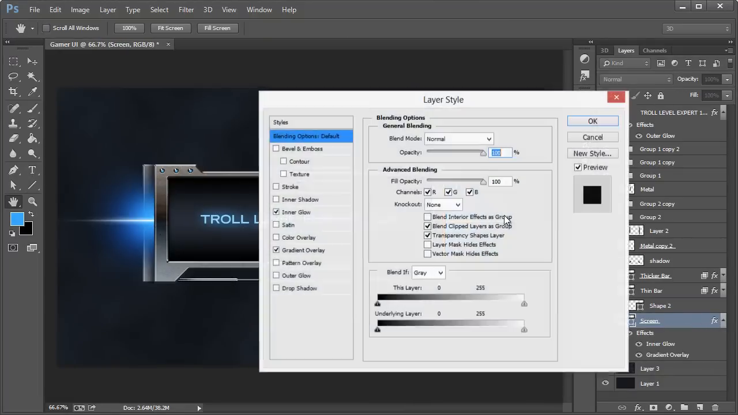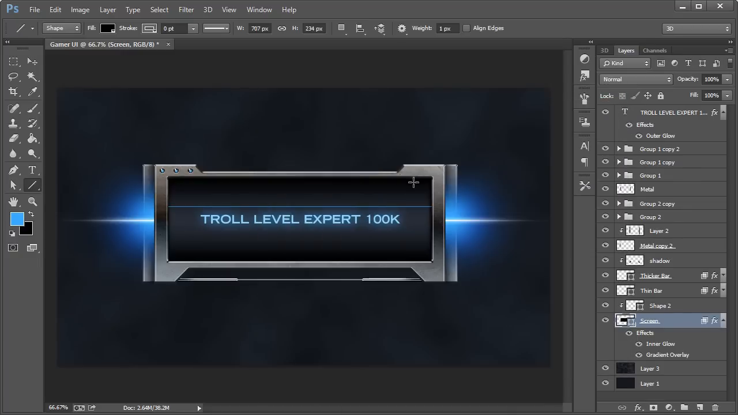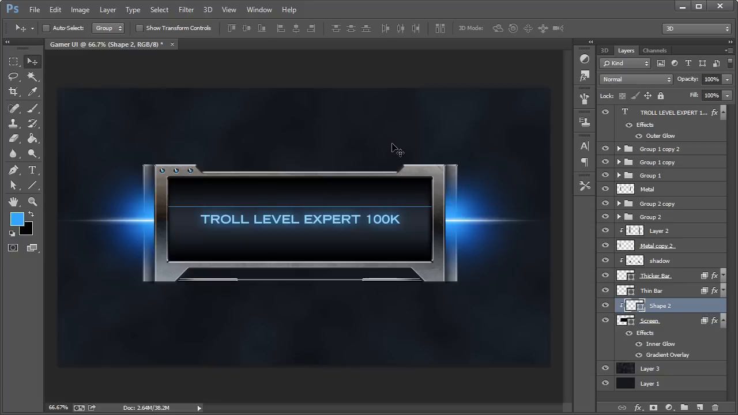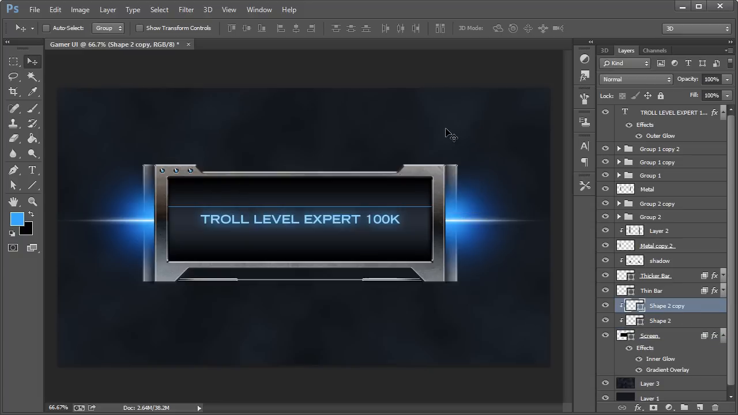And I think we have to go back here. Change that again. And now what you want to do is just take that shape layer, duplicate it. Use your up arrow twice. So just hit up twice. That puts it up 2 pixels. Take those two, hit Control E.